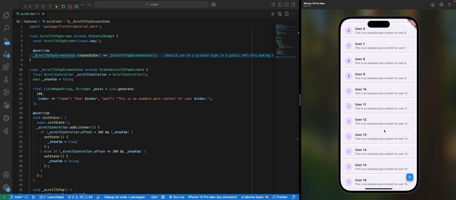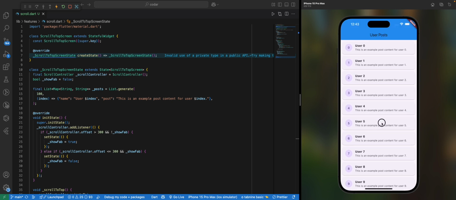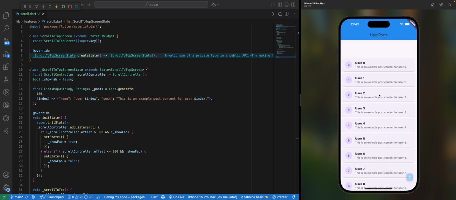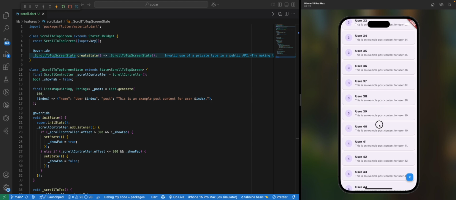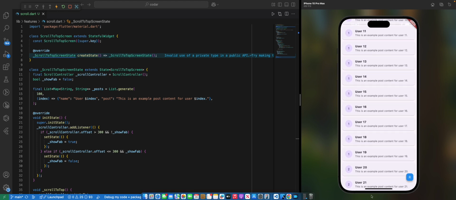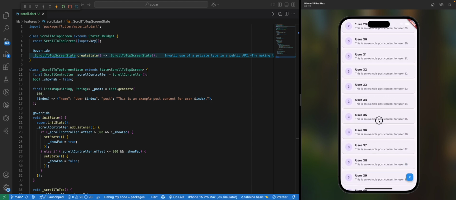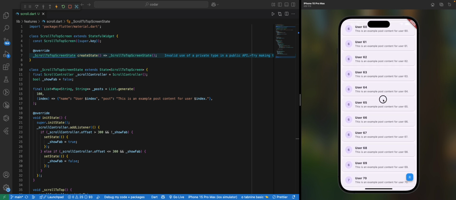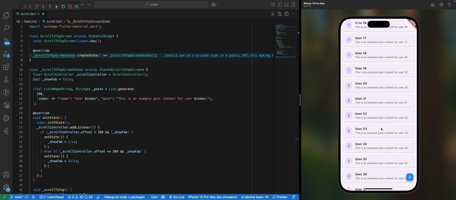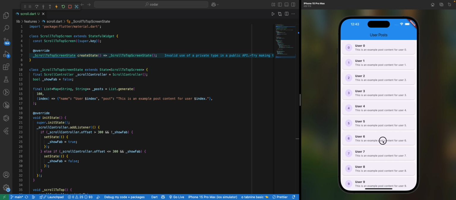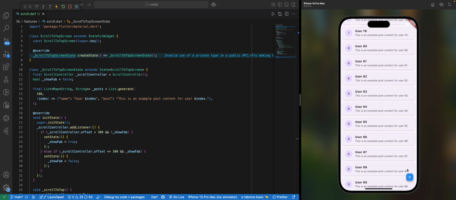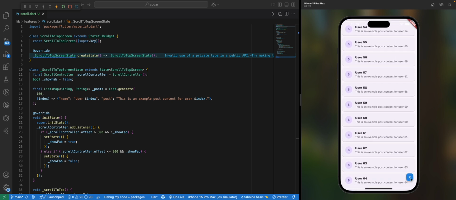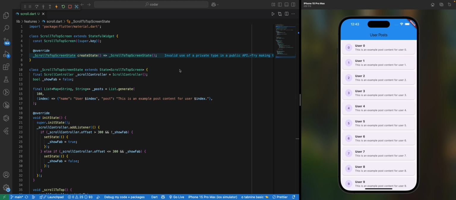Here on my right, you can see a simple list view that I have. This is a custom scroll view that I use to display this list of items. And if you notice, when I scroll down to the bottom, this floating action button appears. And if I scroll up, it disappears. Right? If I scroll down to a specific offset, it appears again. And when I click on it, it takes me to the top of the screen.